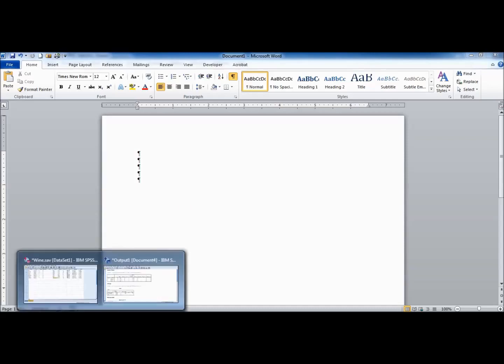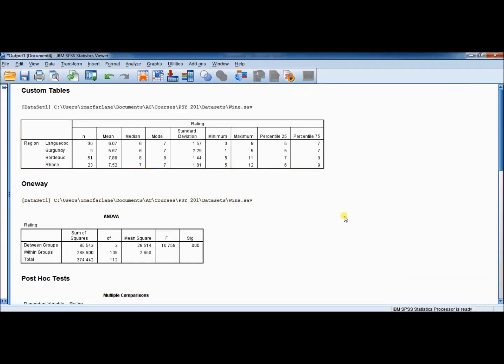So I have in SPSS run a quick analysis of wine from 4 different regions of France, and there are ratings for each of these different wines. So I built a quick table with some descriptive statistics, and then I ran a one-way ANOVA to see if there's a difference in rating for these 4 different regions of France.